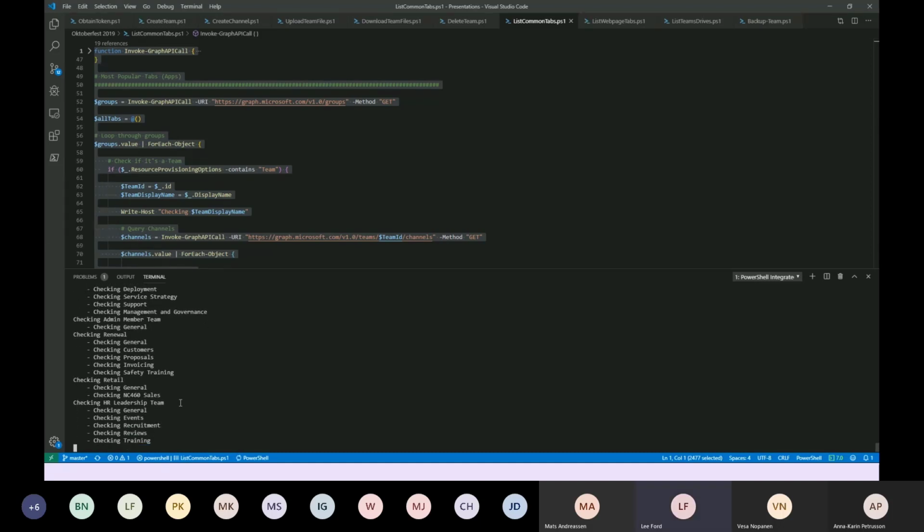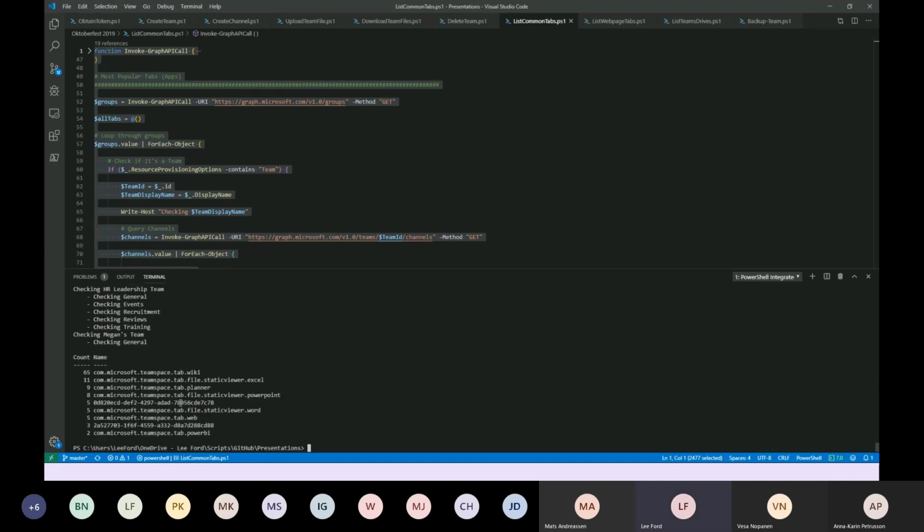I'm suspecting wiki will probably be the highest, because that gets added as part of a team creation and channel creation. So we can see here wiki's the most popular one, then Excel, then Planner, then PowerPoint. I believe that's OneNote, then Word, then Web, and I'm not sure what that one is. And obviously Power BI bringing up the rear.